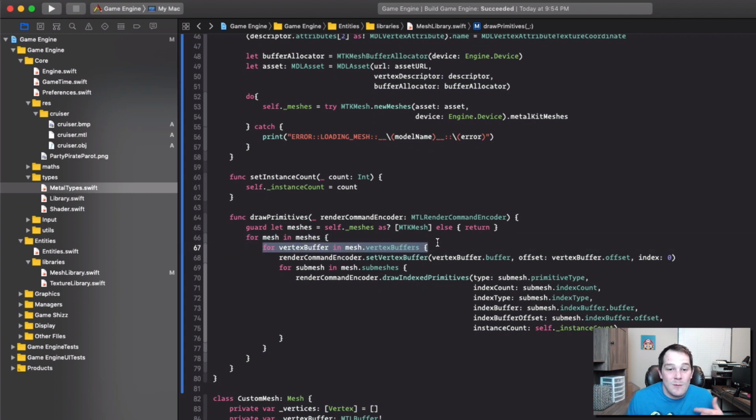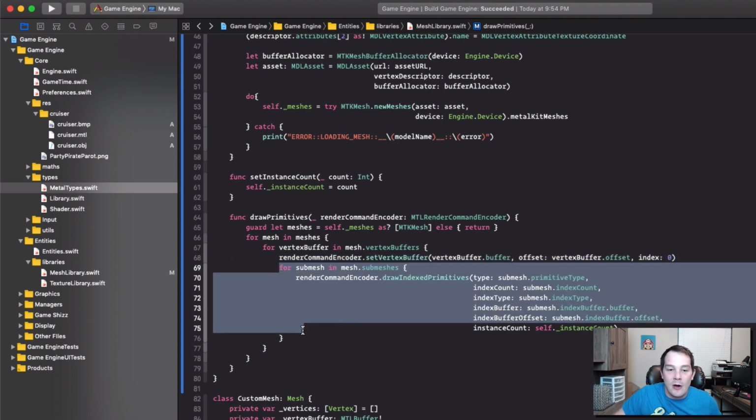We're going to iterate over every single one of these meshes. And every mesh will have multiple vertex buffers. It might not. In our case, it actually doesn't, but it may. And for every single vertex in our array, we're going to want to set the vertex buffer at 0, just like we were before, using vertexBuffer.buffer and the offset of this vertex buffer. And then we're going to want to iterate over all of the submeshes inside of our mesh. So basically, this is going to render all the submeshes.